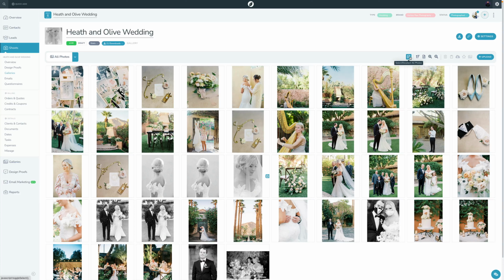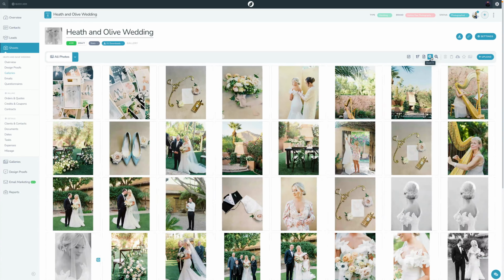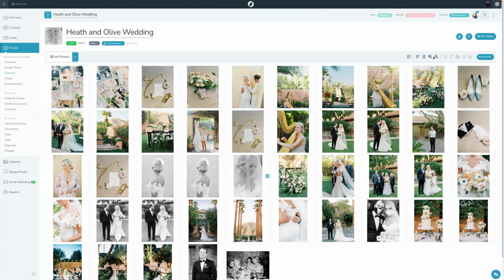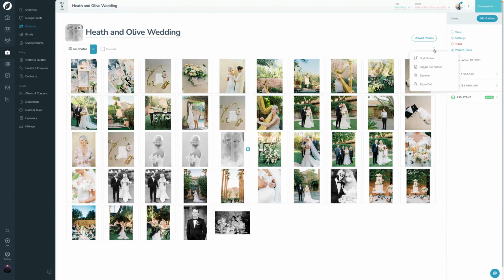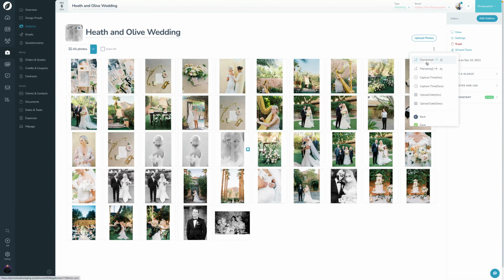Now, one of the other things that you're going to notice is that you have all of these action buttons here. This is to select all or deselect all. This is to sort. This one is to show file names. This one is to zoom in or to zoom out. We've hidden those all behind this little actions button right here, because they're secondary actions. So you can still zoom in and zoom out, you can still toggle file names and you can still sort, but we've hidden them in this little menu just to keep the interface nice and clean for you.